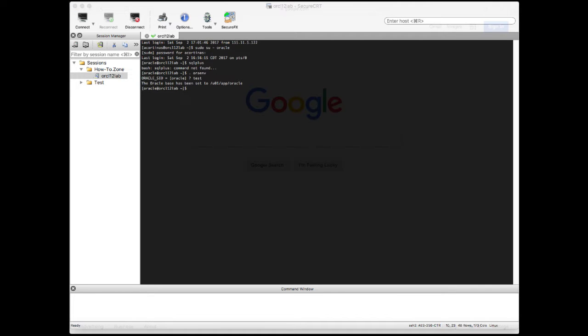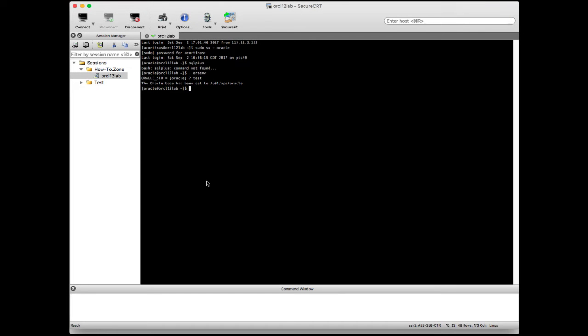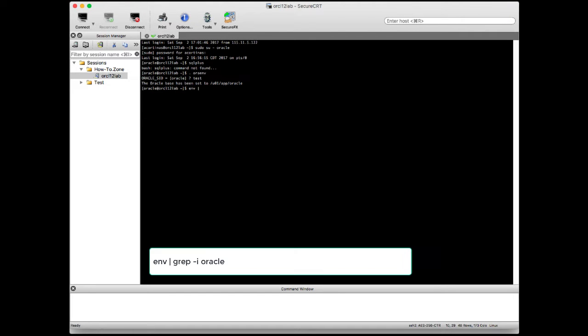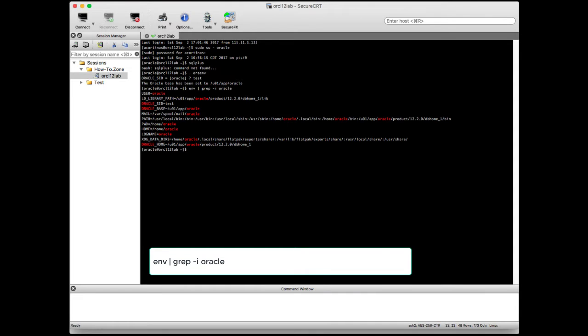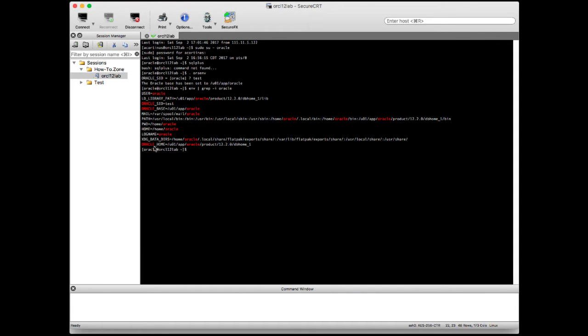Let's check the environment variables. Let's type in env pipe grep -i oracle. We can see that we have ORACLE_HOME, ORACLE_BASE, ORACLE_SID, and LD_LIBRARY_PATH set. We can see as well that PATH has been updated to include the ORACLE_HOME bin.